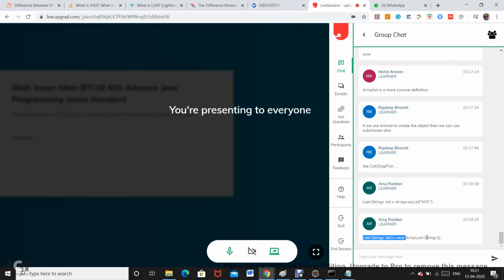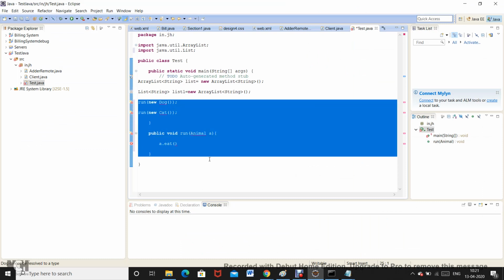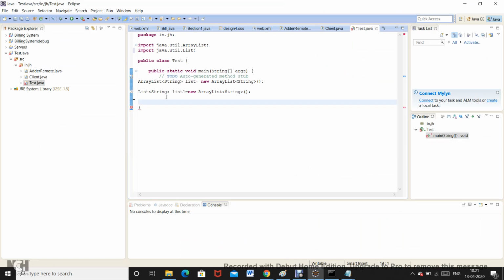Yeah, this is the code Anuj Razdan has sent to me. Let me take this code, copy and paste it over here. Let me get into this example of cat and dog. So what he says is, it's the same thing that I have. Okay, Anuj, what you have sent me? You have just copied and pasted my own code.